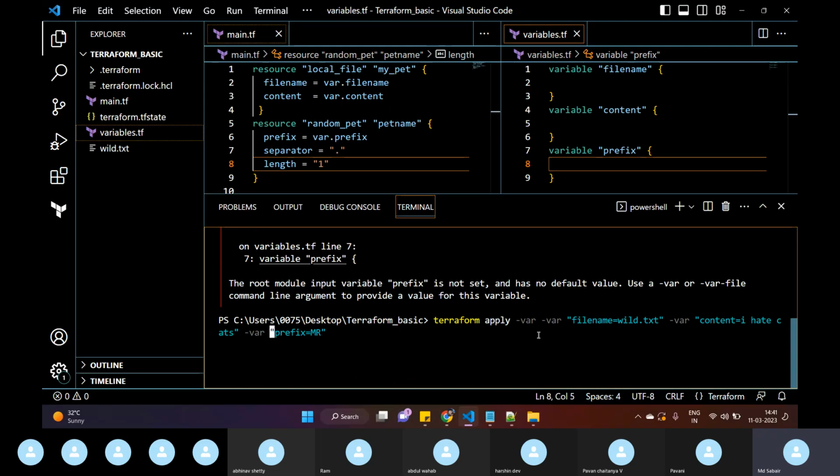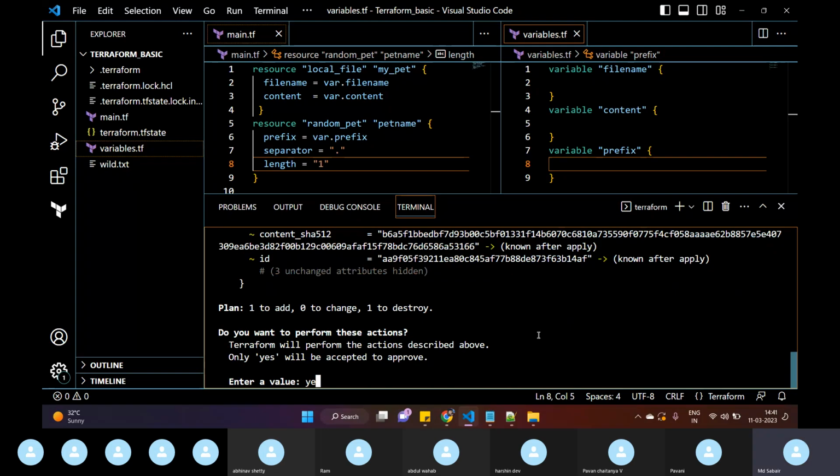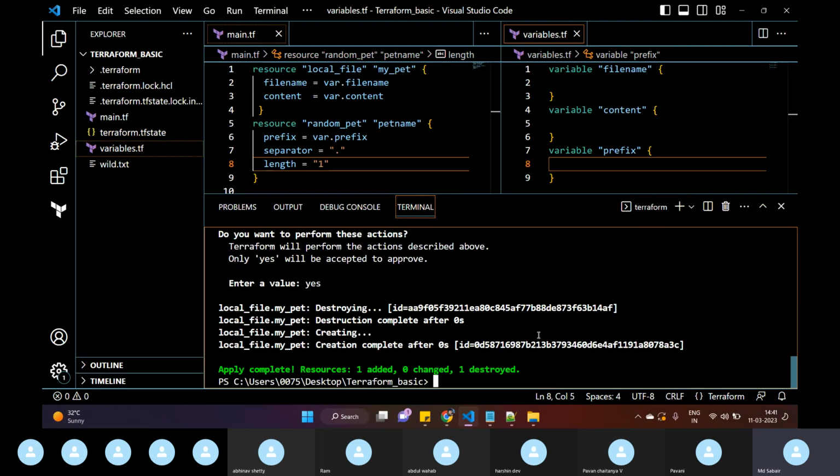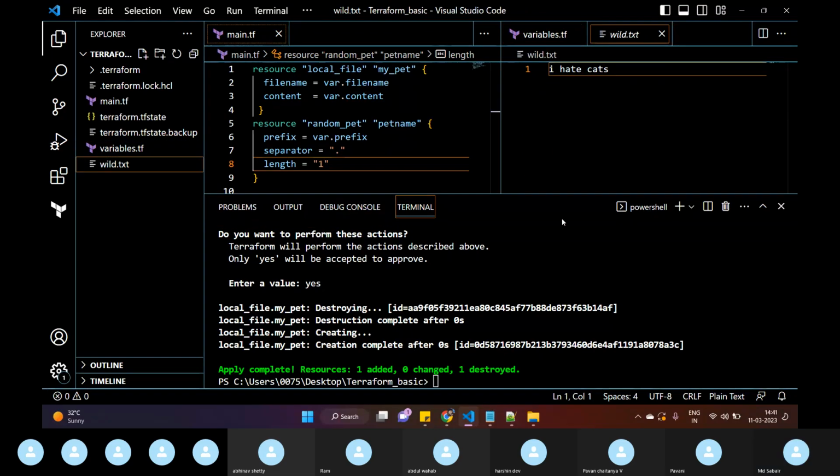I don't like something about it, so this will throw errors. So let me remove one. If I hit enter, it is accepting the variables from the command line flags itself. If I open the wild.txt, here I can see I hate cats. So this is one type of variables.